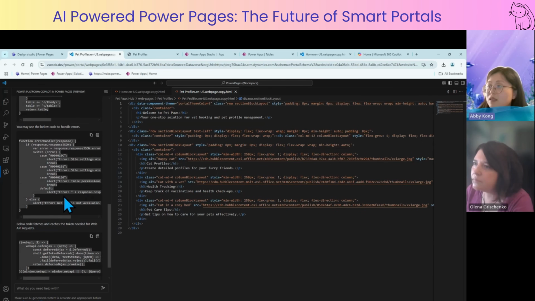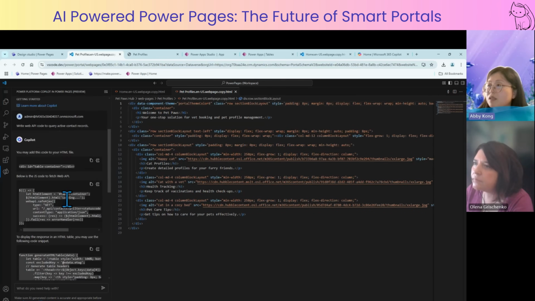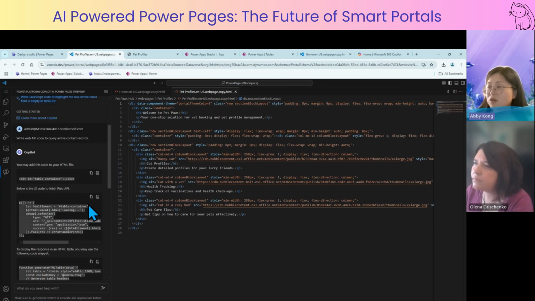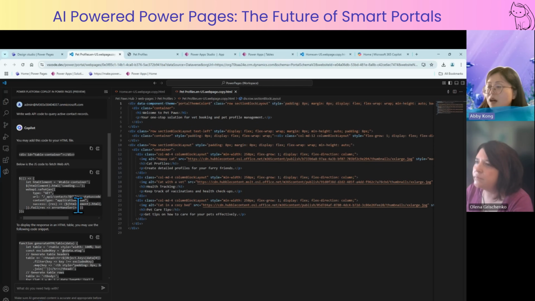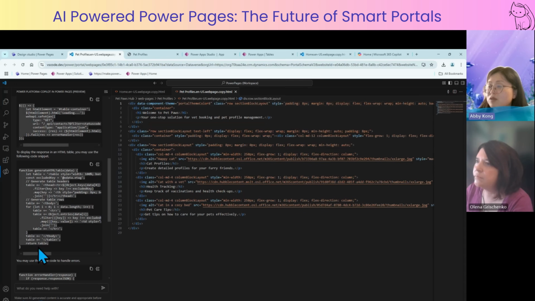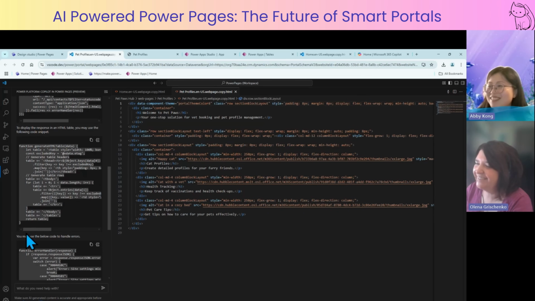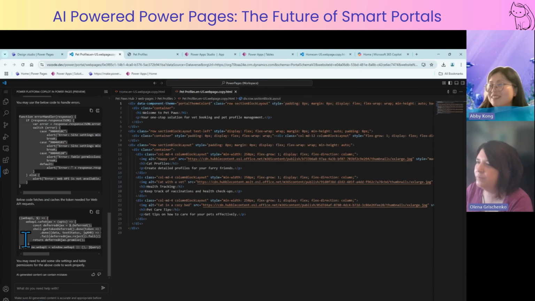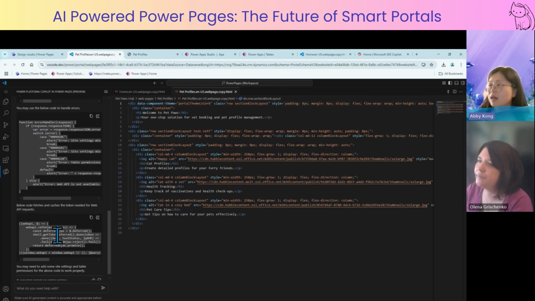You see the content here. I'm clicking API code to query active context record. It's giving me how you call this, and this is Portal Web API, and also gives you generating HTML table. I'm not sure if we want to use this because this does not look like how we will code, and also some error handler, and it's quite a comprehensive helping tool.